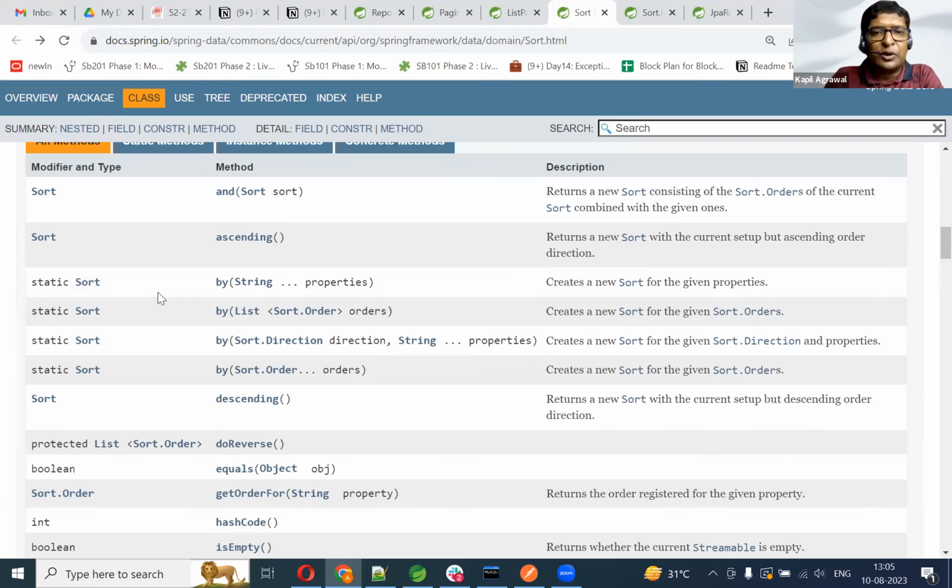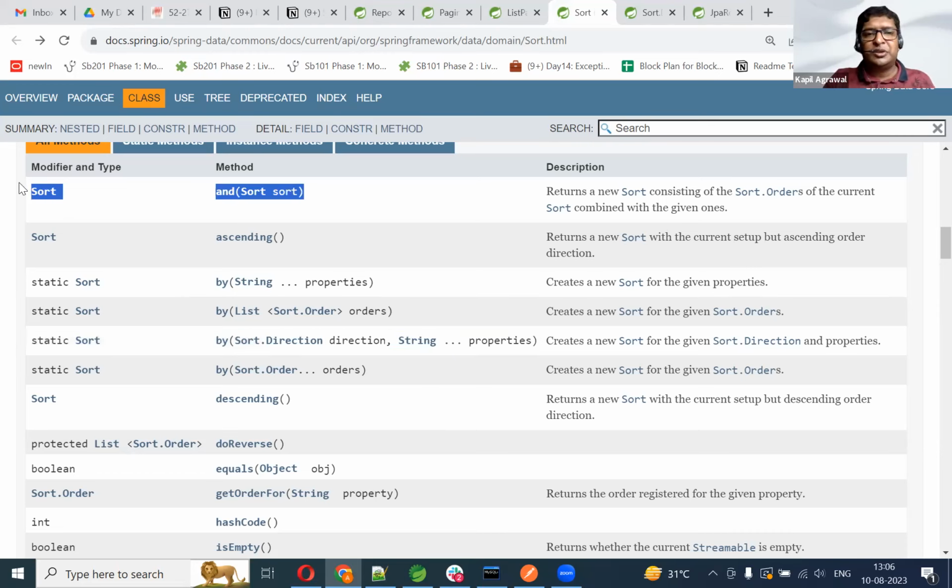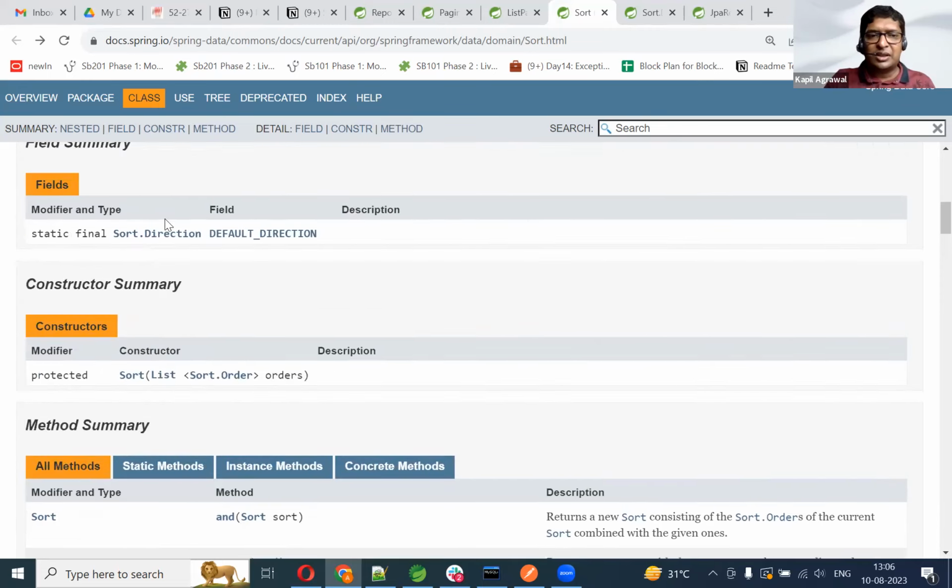Let's say I want to specify that first I want to sort in ascending order of name, but if the name is the same, then I want to sort in descending order of marks. Then this is not going to help you. In this condition, you can use the next method, which is referred to as the and method. Is that clear, everyone?